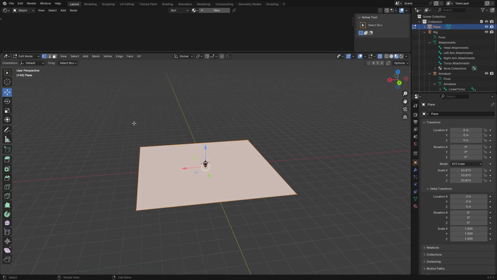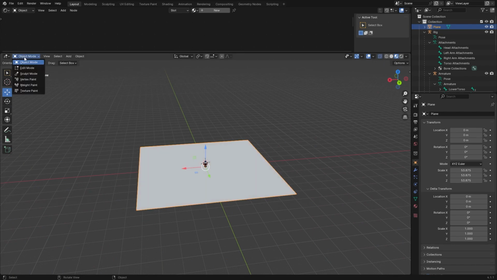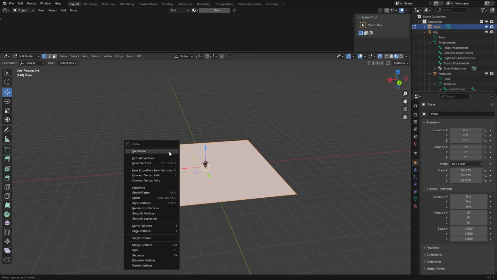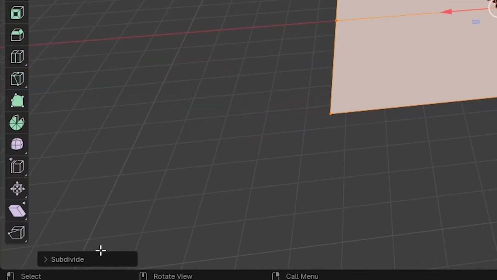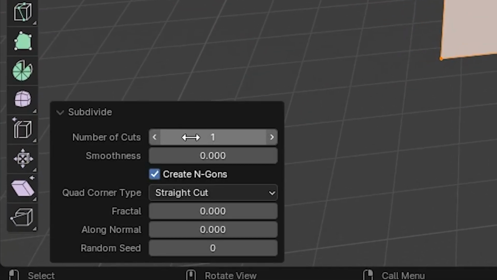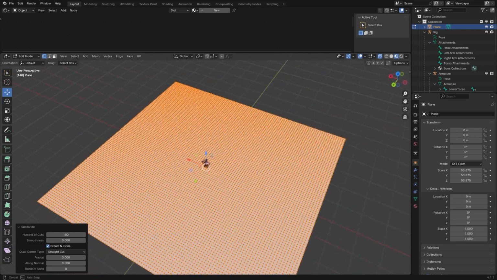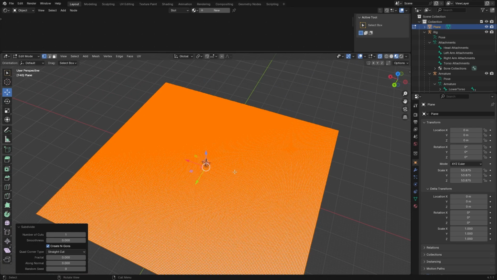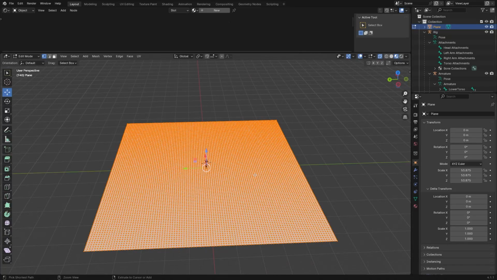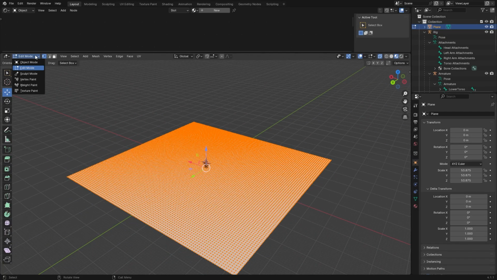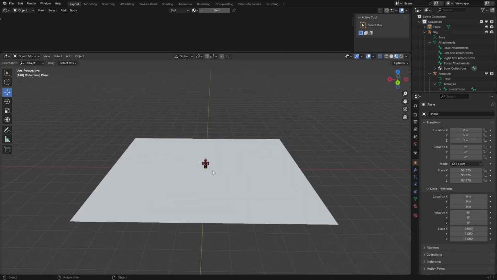Then you want to click Tab on your keyboard, or just go up to this little thing right here and click edit mode, right click on your plane, click subdivide, and then in this little box that pops up, you want to go under number of cuts and set it to 100. And the more realistic you want it, the more times you want to subdivide it. So if you want to make it a little bit more realistic, you can subdivide it again and even another time if you want, but I'm just going to keep it like that because it can get quite laggy if you subdivide it too much.